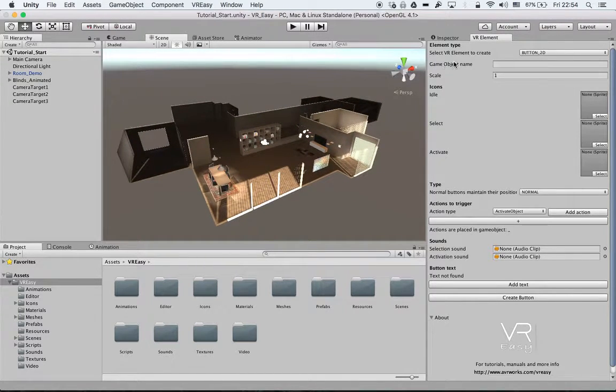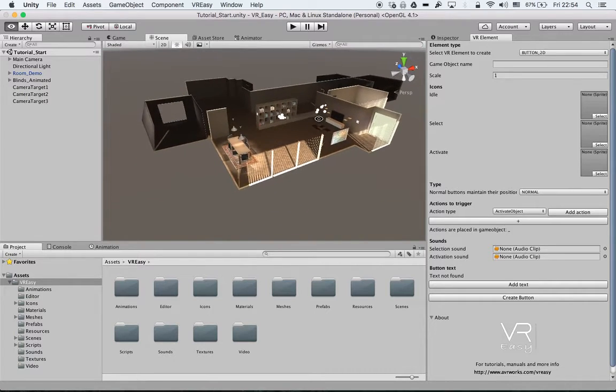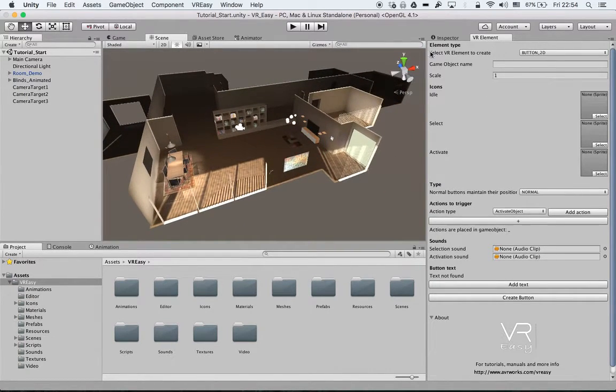So first, we're going to explain what the options in our VR element are, and after that, with each short tutorial, we'll go through all of the functions and apply them directly in our scene that we see over here. First of all, we have an element type. Select a VR element to create. We have a 2D button, 3D button, a display button, a trigger area, and a slider. All very easy, no programming required.